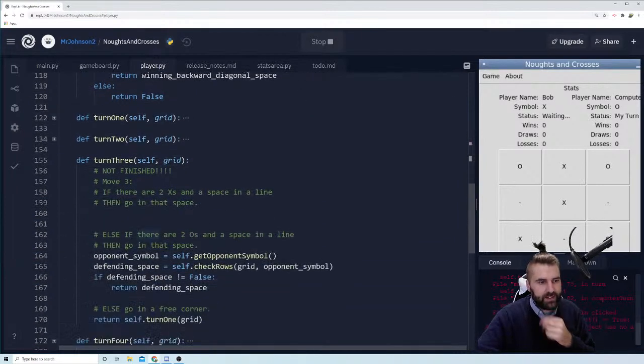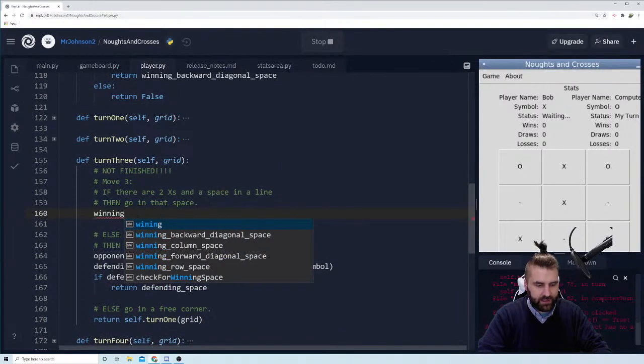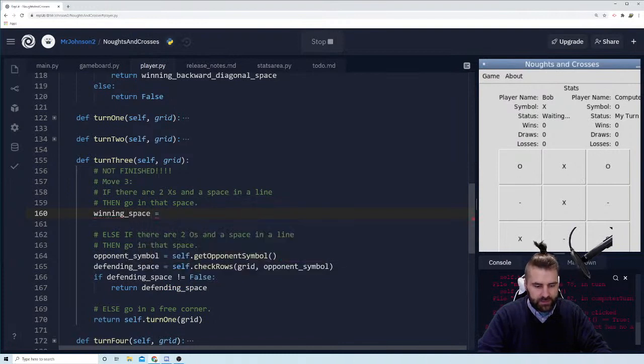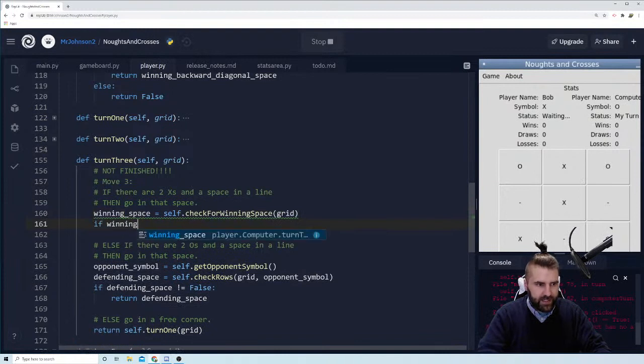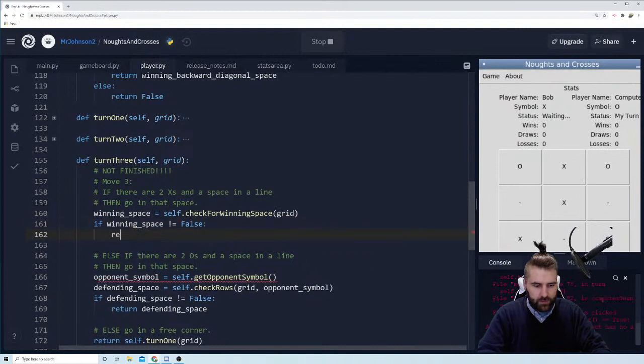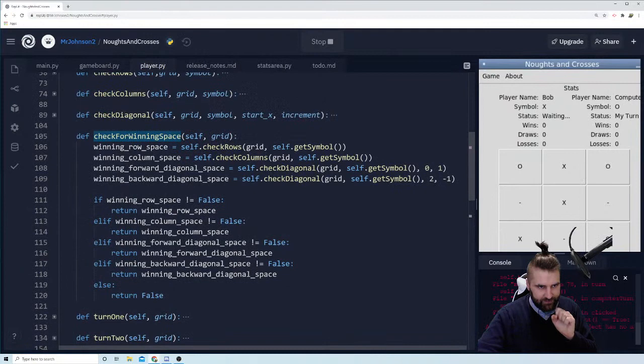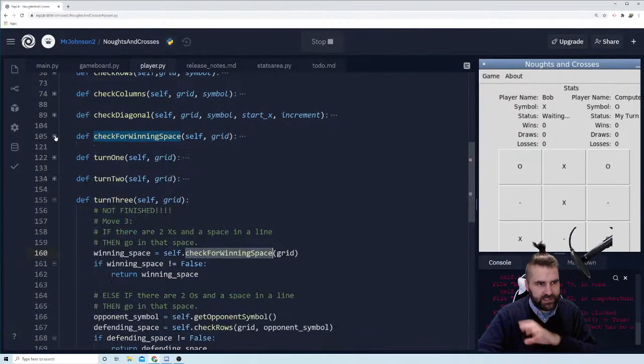Okay, so down here, what we're going to say is winning space equals self.check for winning space. We're going to pass it the grid, and we're going to say if our winning space does not equal false, we'll return that winning space. There we go. Okay, so this is going to do all of this code here. And that's all wrapped up nicely and kind of out of our brain.